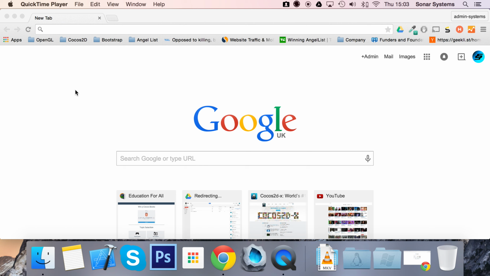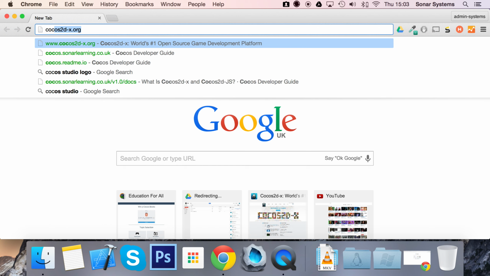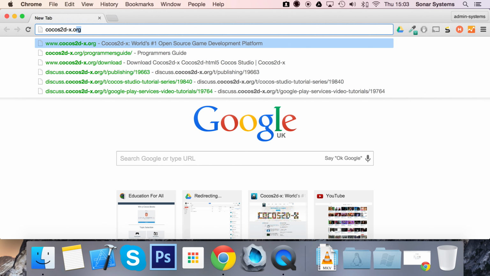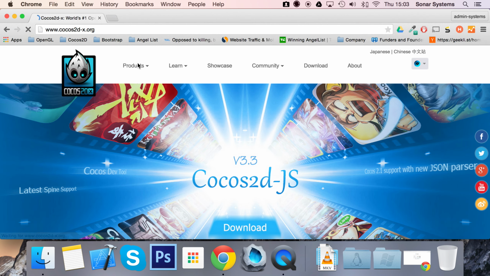We don't have a separate tutorial for setting up a project because it's really easy. First of all, you've got to download Cocos Studio. Just go to cocos2dx.org. There'll be a link in the description to the download site.